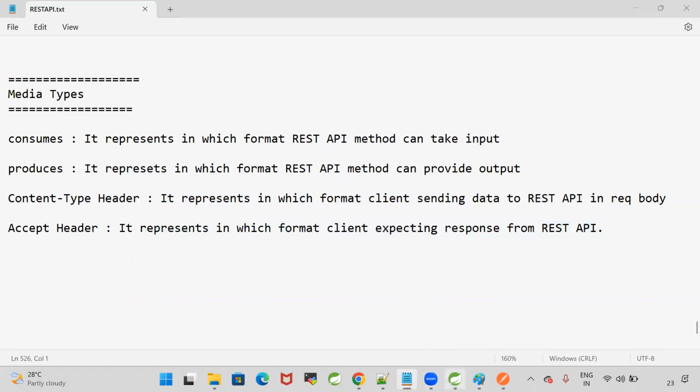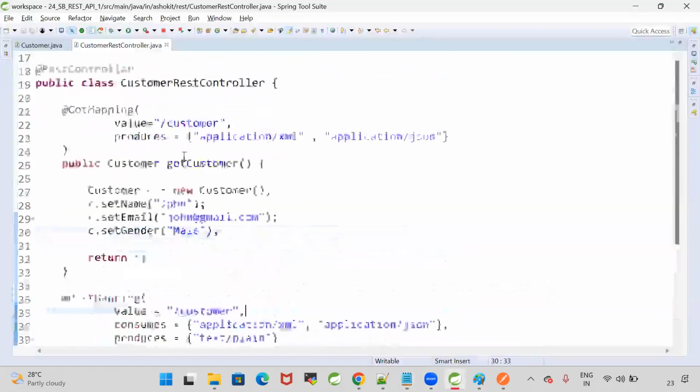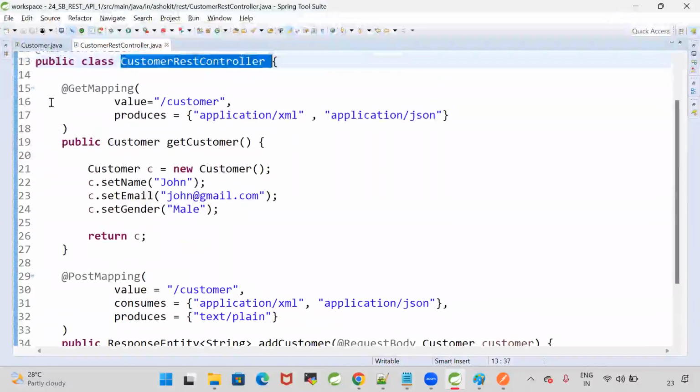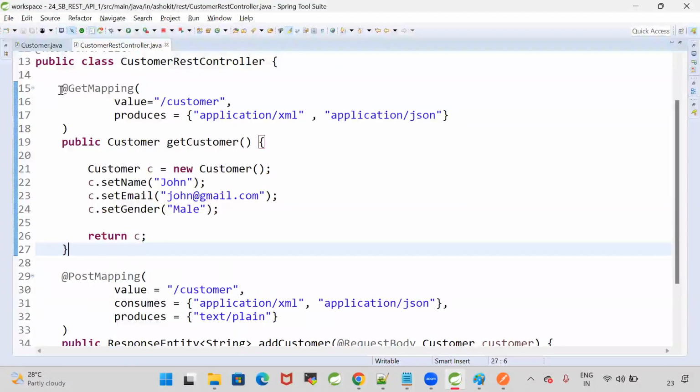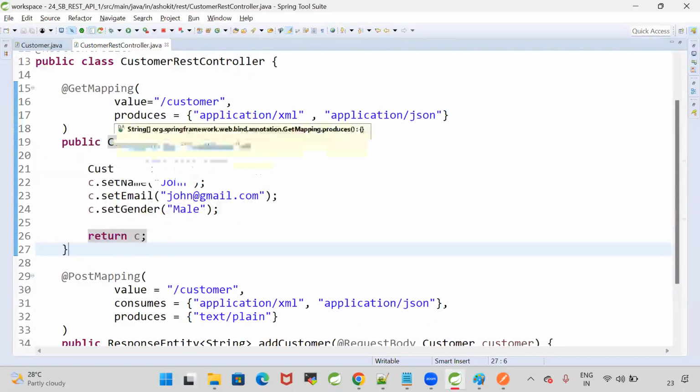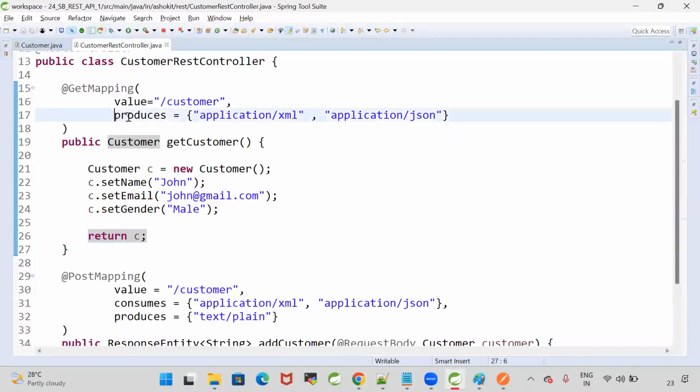Are you clear? Look at this REST API. I created one customer REST controller. I have taken one method called getCustomer. This method is bound to a GET request with the /customer URL. As it is a GET request, it will provide some response to the client. In which format will it provide the response? We represent that by using produces. Produces is equal to application/xml, application/json. So the client can take the data in XML format or JSON format.